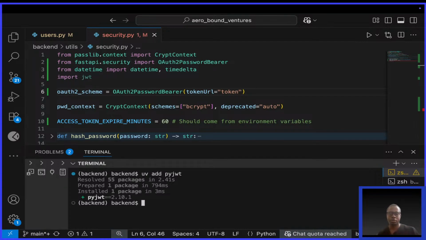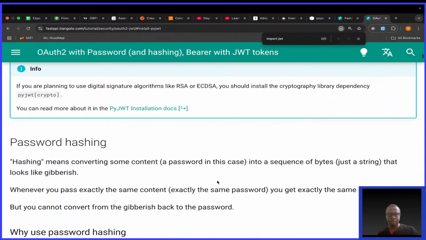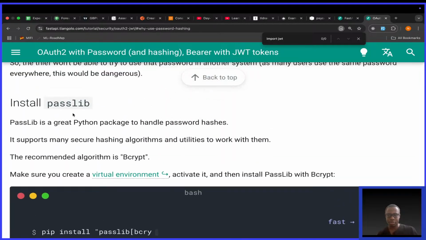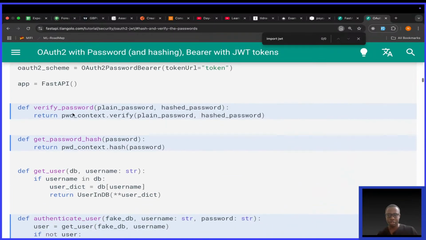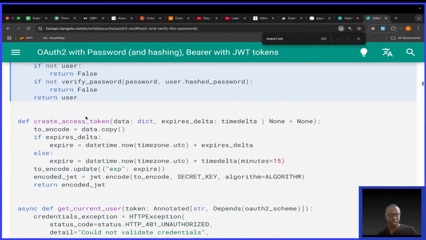So yeah, that has been added successfully. If I go back to this documentation, of course they have parslib, which we have. I want to see how they're going to create their token. Okay, they have authenticate user. Now, how do they create the access token?